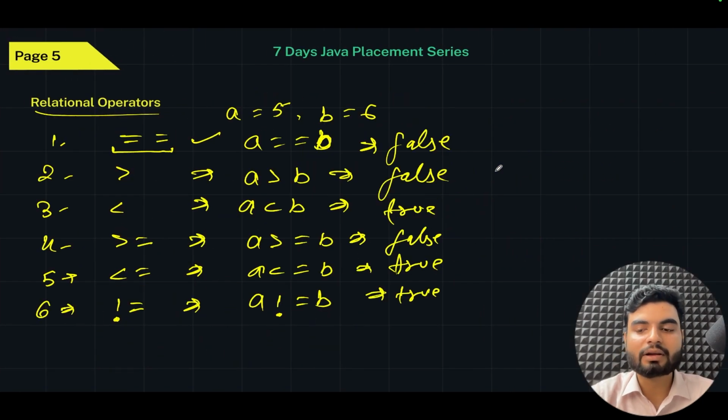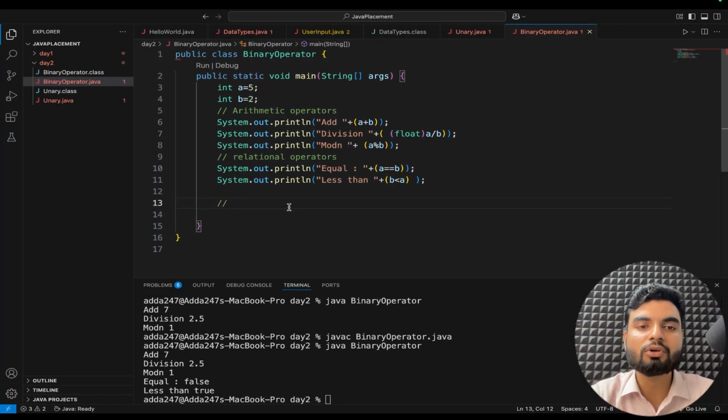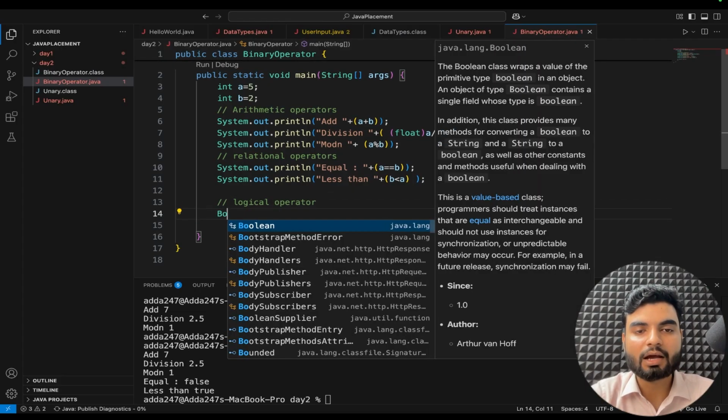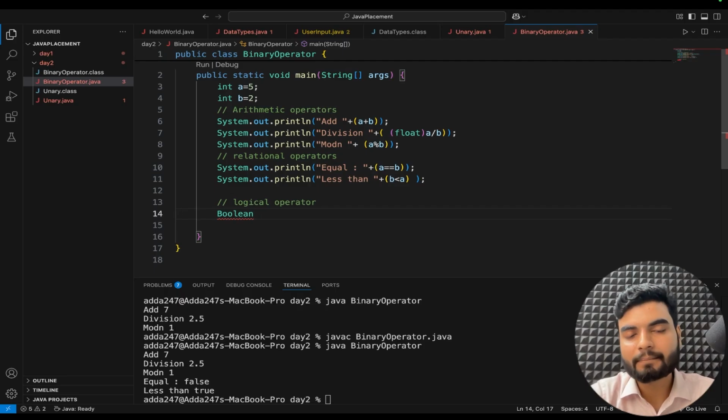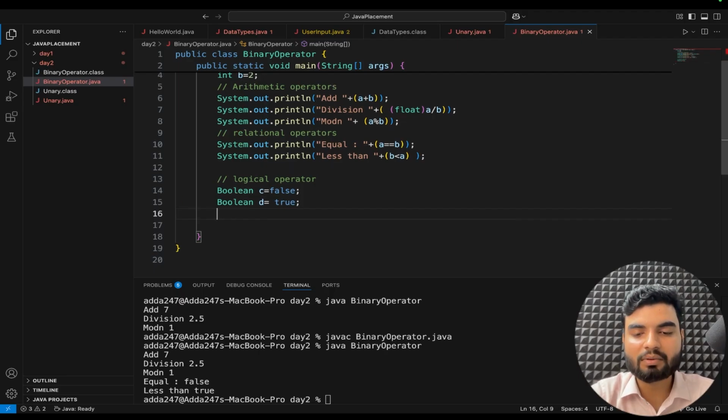What was the other concept that we covered after this? We had relational, then we had logical. So now it comes to the logical operators. For the logical operators, what I need is a true or false value, so I'll have a boolean. Let's say boolean c, which is false, and another boolean d, which is true. Now I'll just show you how they work.